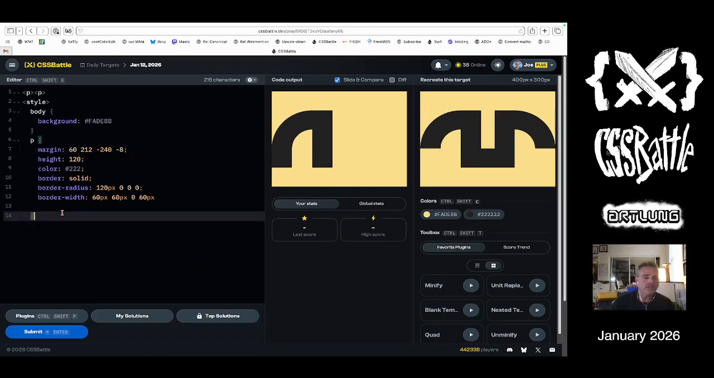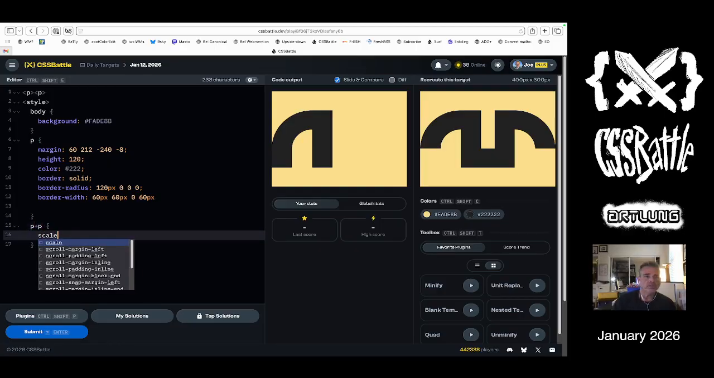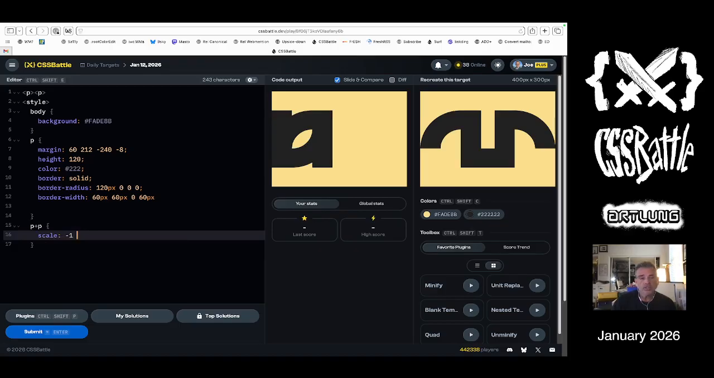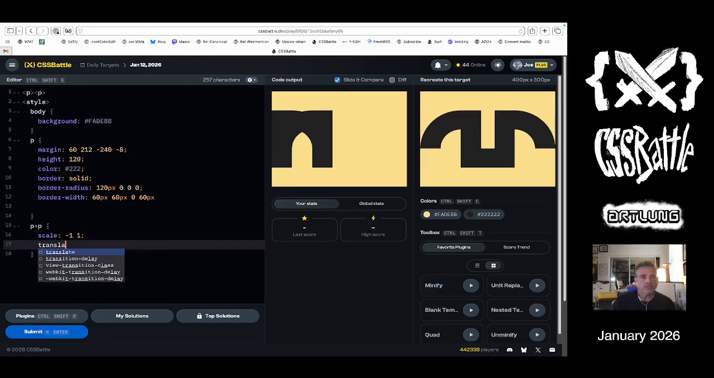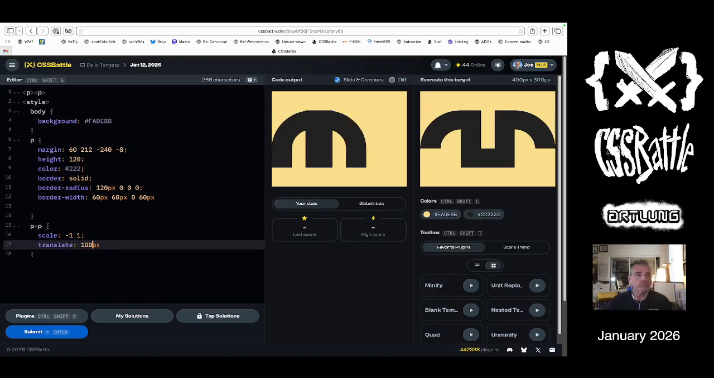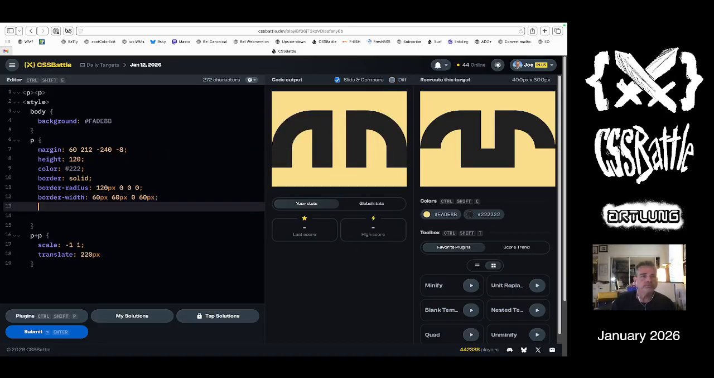Okay, and so the second one I'm going to translate. P plus P, we're going to scale -1 on the x-axis and then 1 on the y-axis. So we see that. And then translate is just a single number, 100 pixels. 100, 200, 210, 220. There we go. Not too bad. All right, now I'm going to add a mask.